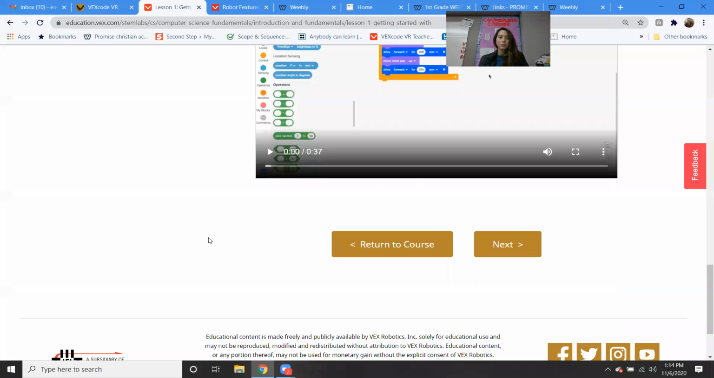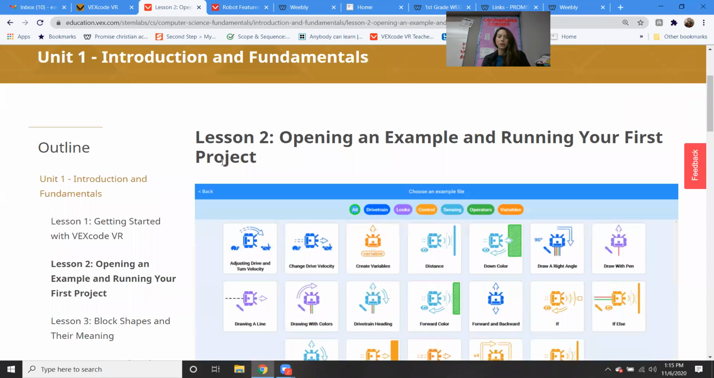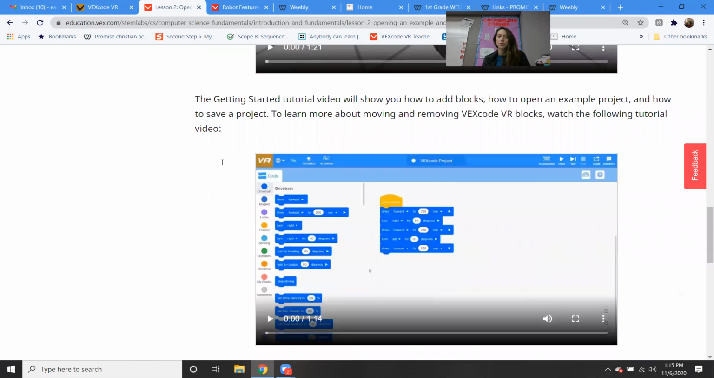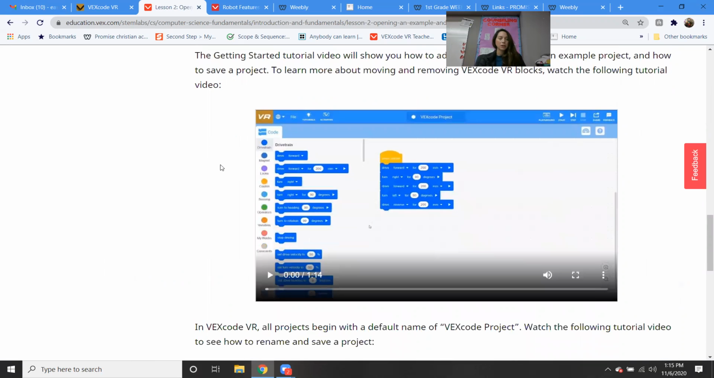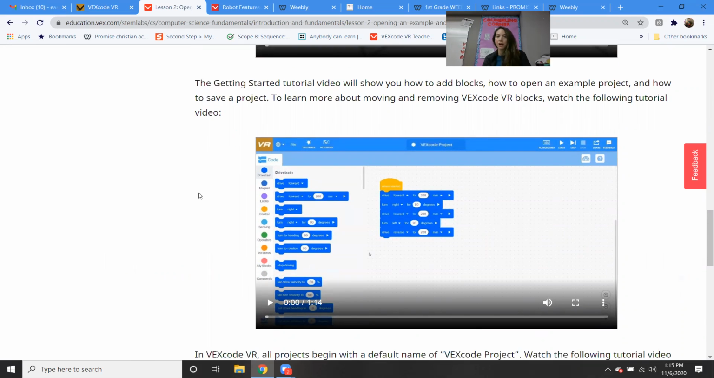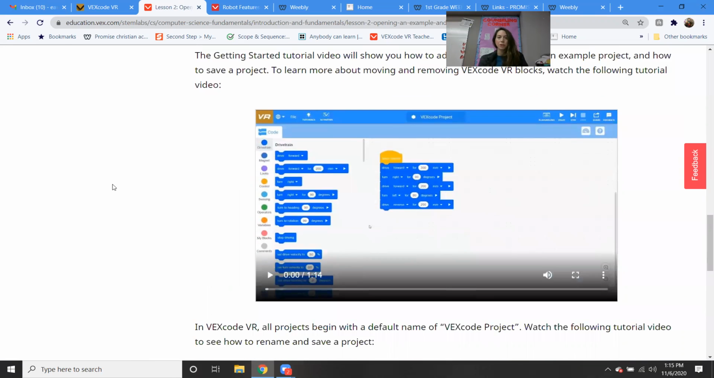Okay, so now I'm going to move on to opening an example and running your first project. That's what we're going to be focusing on. I'm going to show you guys 2 short little tutorial videos. They'll show you how you can add blocks, how you can open an example project, and how to save a project. The saving part is what we're really going to focus on. Then I'll show you how to put it into an email. Let's watch these 2 quick videos and then we'll go through it.